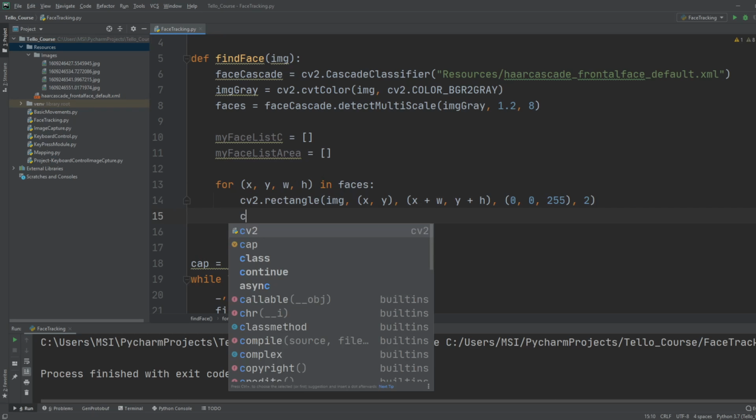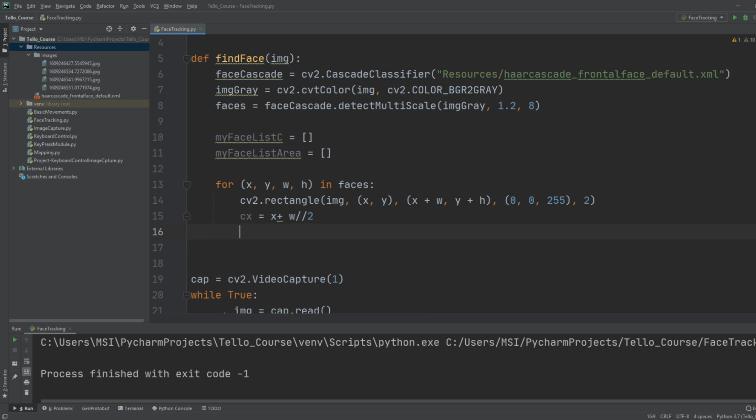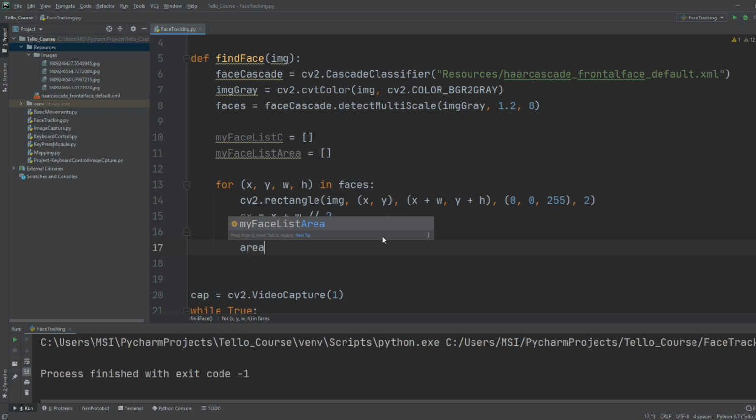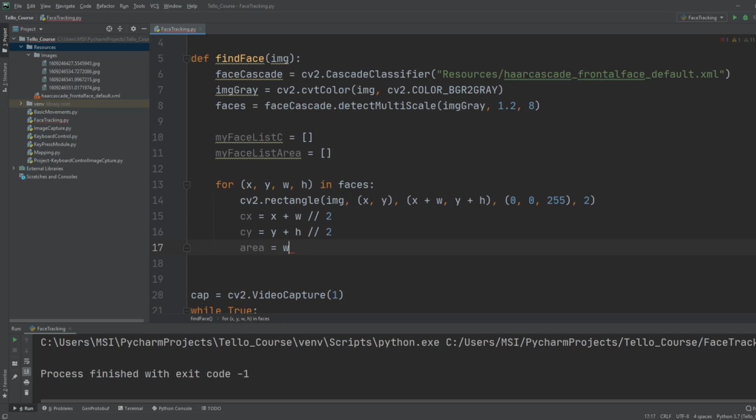So we will write here Cx is equal to X plus width divided by 2, and then Cy is equal to Y plus height divided by 2. Once we have this, we can also find the area. Area is equal to width multiplied by height, as simple as that. And then we want to append this. Okay, let's just append it first.